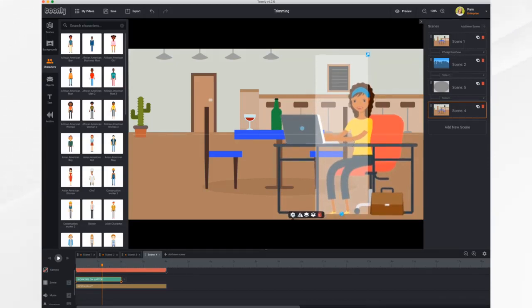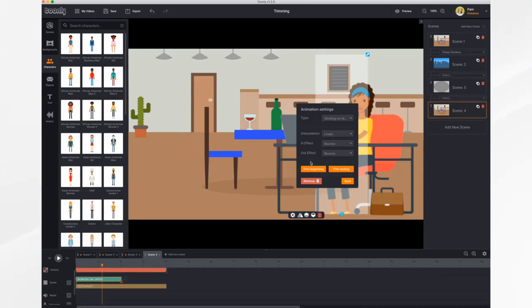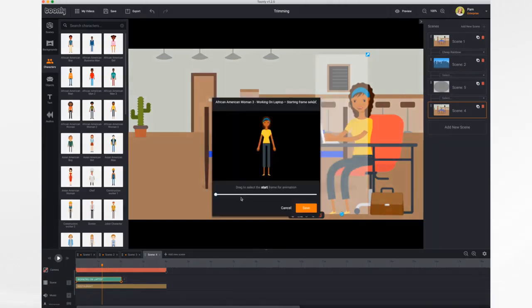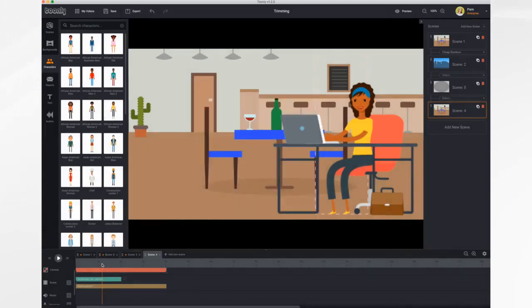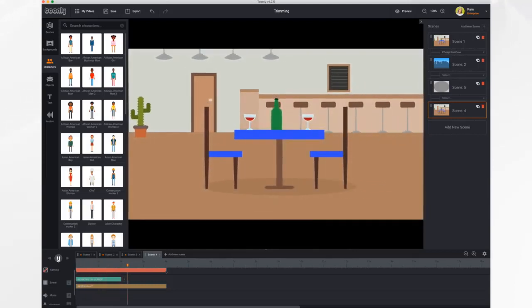Now you click on the gear icon, and you'll notice right here we've got trim beginning and trim ending. So we're going to trim the beginning, and you're just going to drag the slider where you want it to start. So in this case, I want to get rid of all this part here, okay? So I'm just going to find a good spot where everything is nice and stable and click Save. So that's my starting point. So now she's just typing. We'll address the exit here.